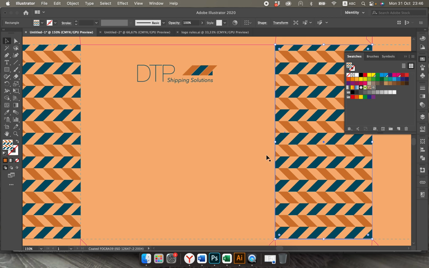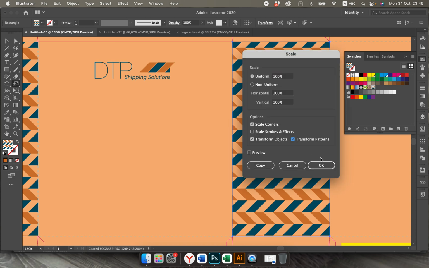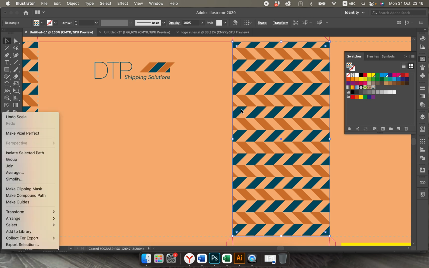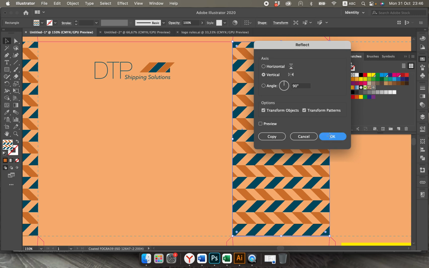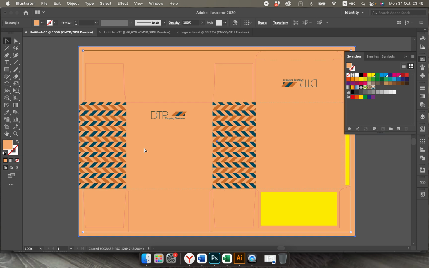And one more thing, if I decide to make a good visual, it's better to make the reflection of my elements which go to the front view of the package. So now I need to fix my pattern inside, and then I could make the reflection of my pattern. Just use transform, reflect, and reflect according to the vertical side. Now you may see that my pattern goes exactly to the front view, and this is a nice appearance of how it will look on my package.